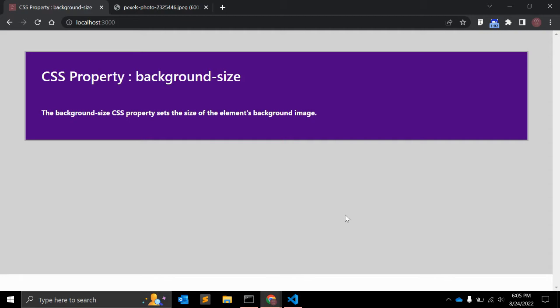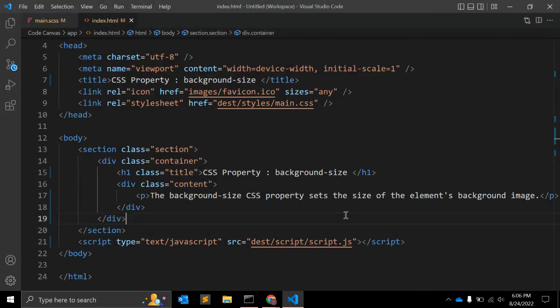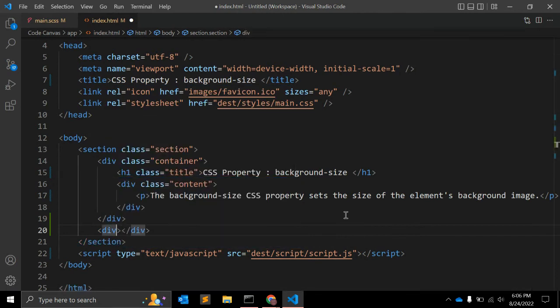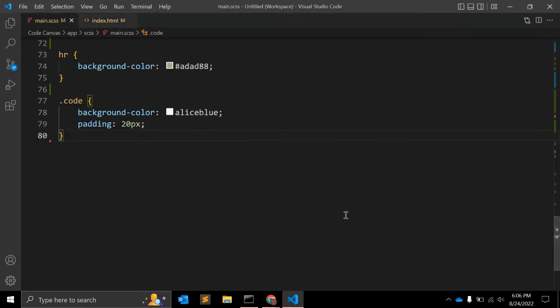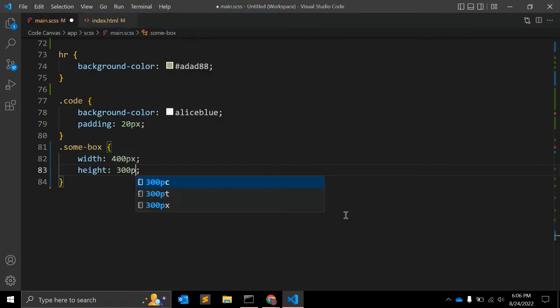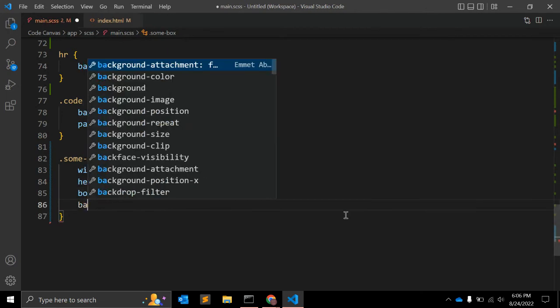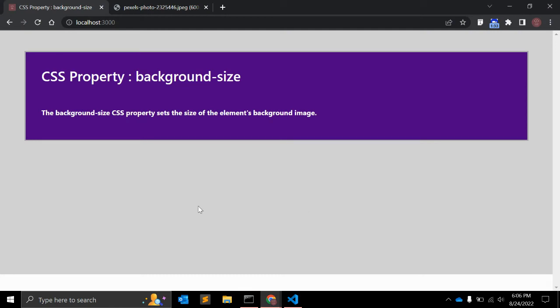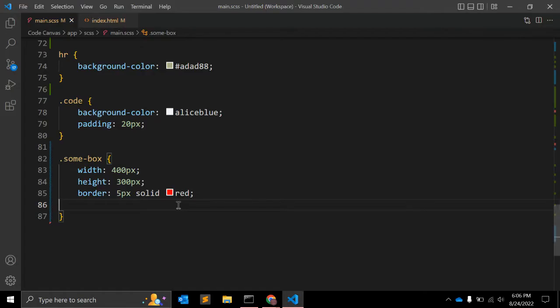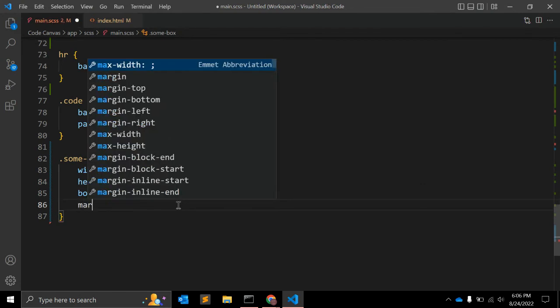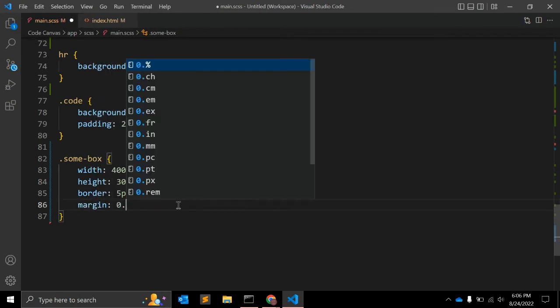Okay, so let's create one box, one div. I can give the class some box, and let's add some CSS for that. Let's add width 400 pixel, height 300 pixel, border 5 pixel solid red. Let's see how it looks. Now let's add some margin. So you can see some margin from top and bottom.